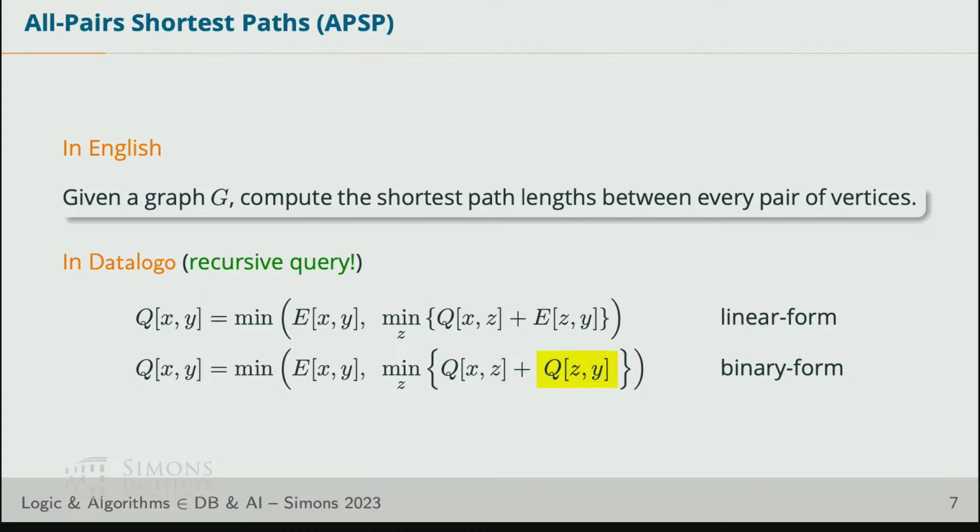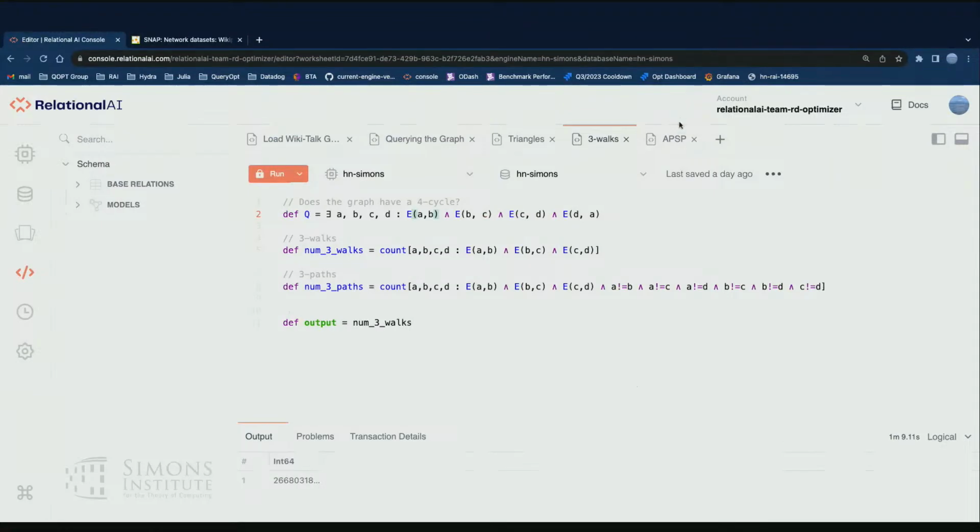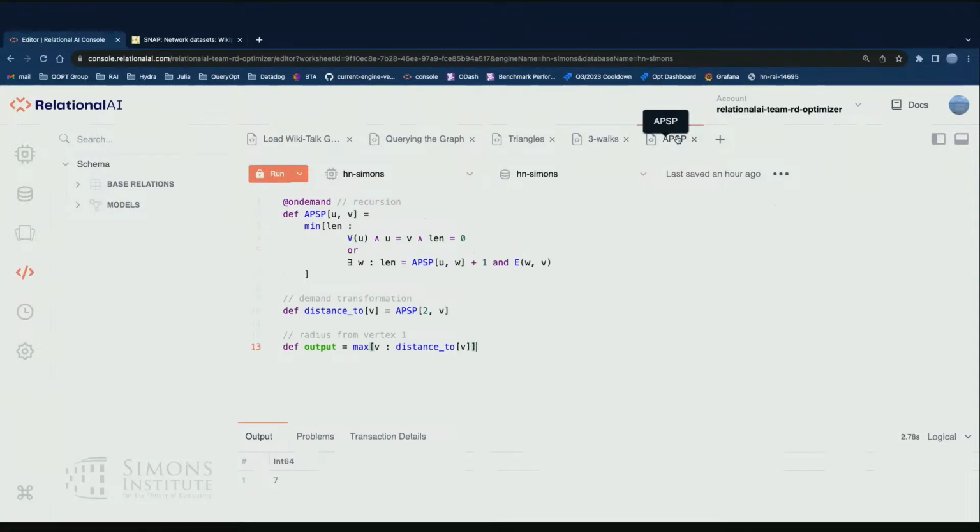But for this query, there are actually at least two different ways to express it, right? You can also start with the same base case, but then in the recursion, you could recurse on two terms, Q x to z and Q z to y. So mathematically, there are 2 ways to express this problem. And it turns out that if a system like REL sees this query, it's actually not completely trivial if you express it in a way that is not very easy to optimize.